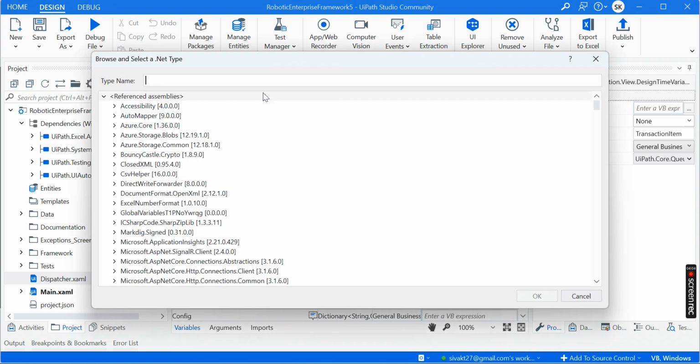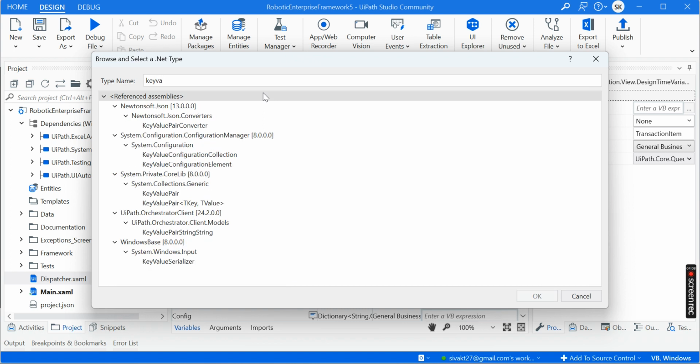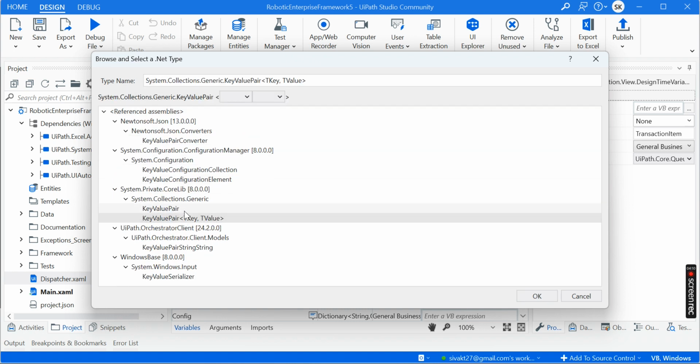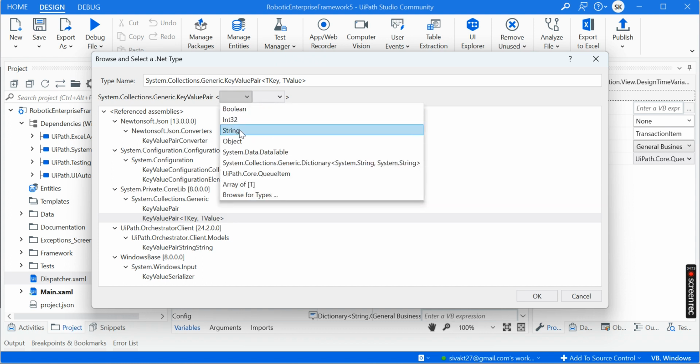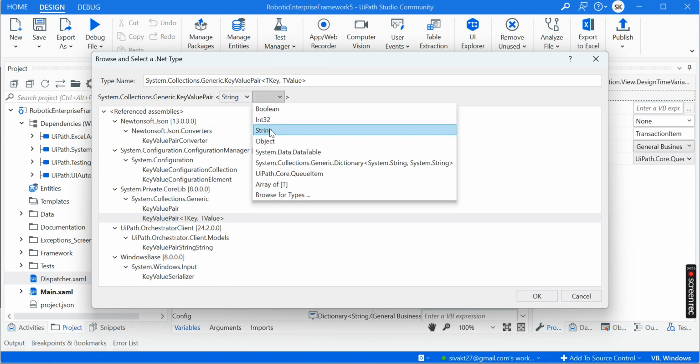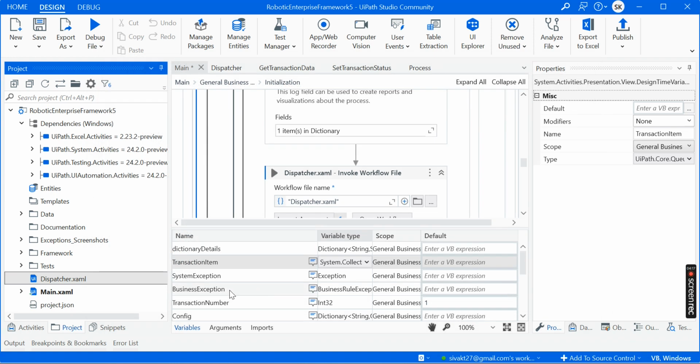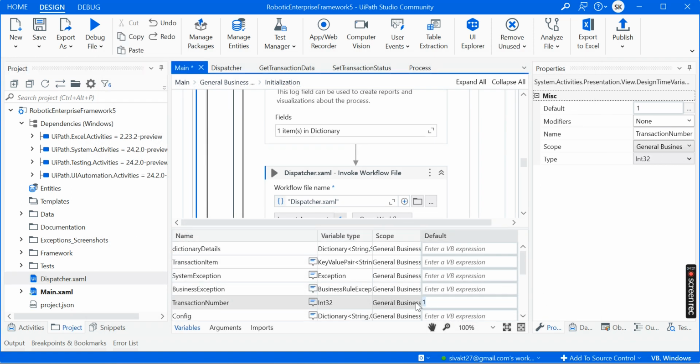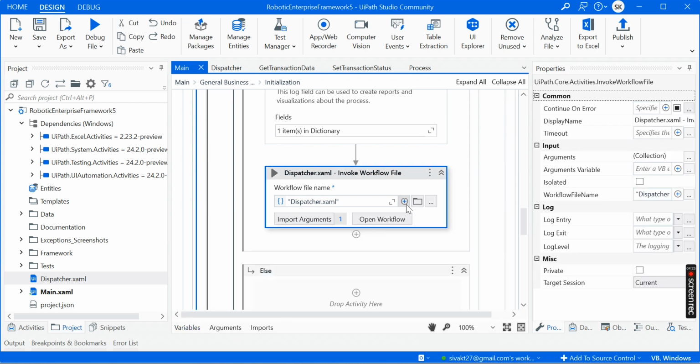So here I wanted to extract both key and value pairs. For that I am going to mention key value pair. So this is the key value pair. Here I am going to mention the key as a string and the value as a string. And here we need to change the transaction number to 1 to 0. The second step has been completed.